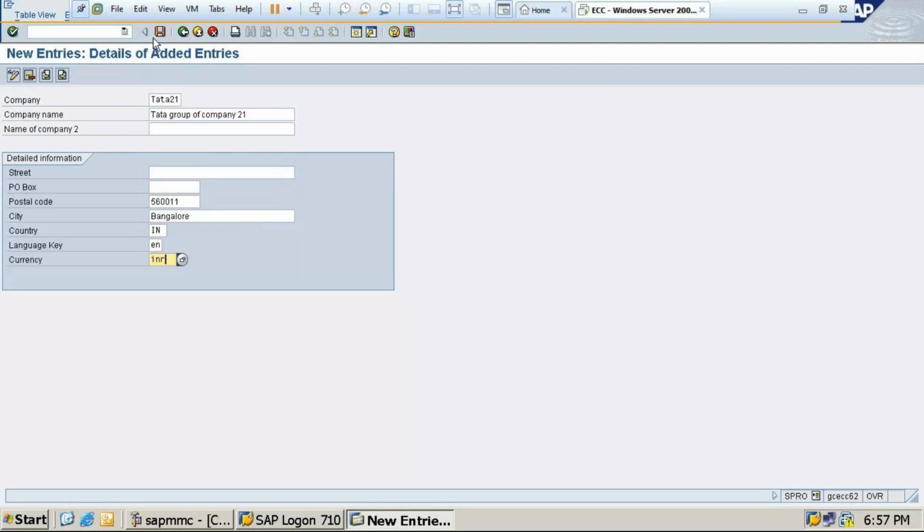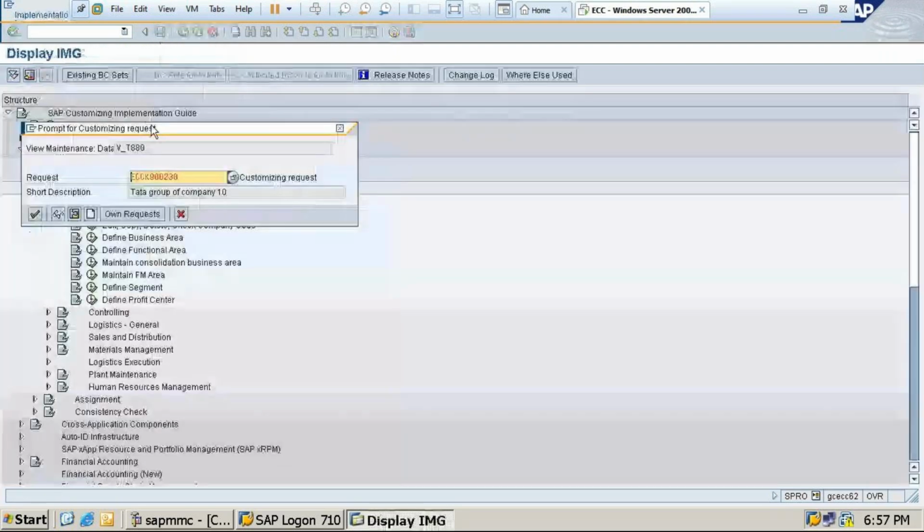After this, you have to click on save. Once you click on save, this is the previous company. Again, you need to create a request. Okay, you need to create a request.